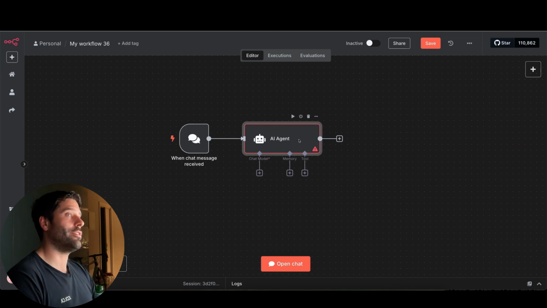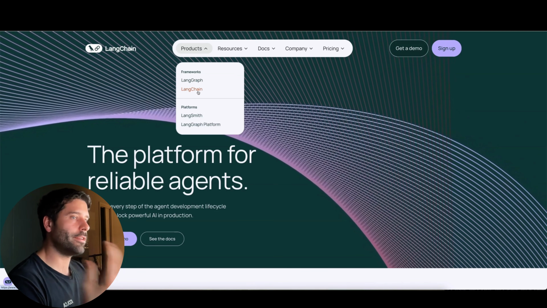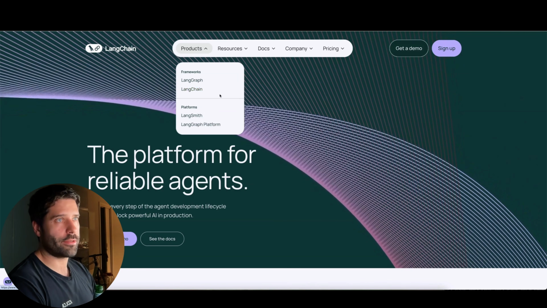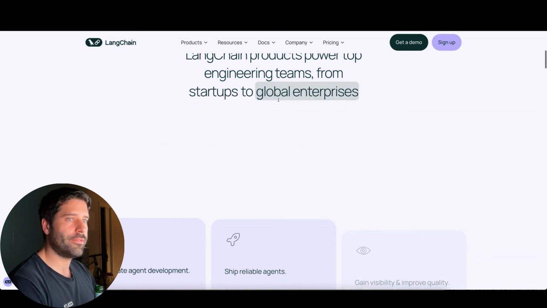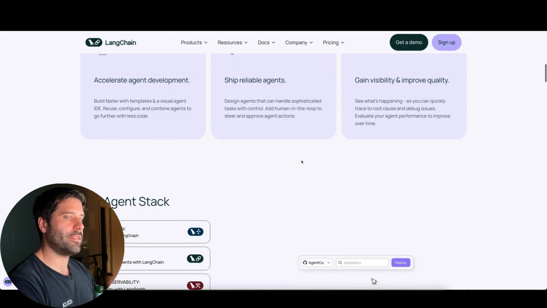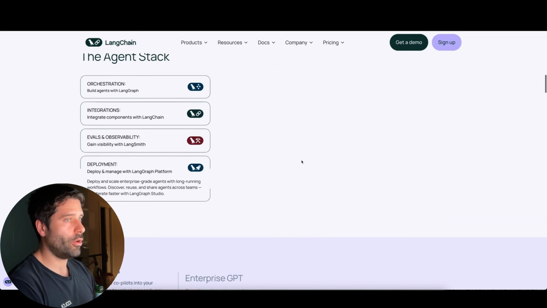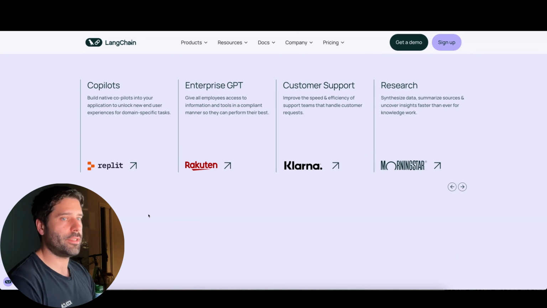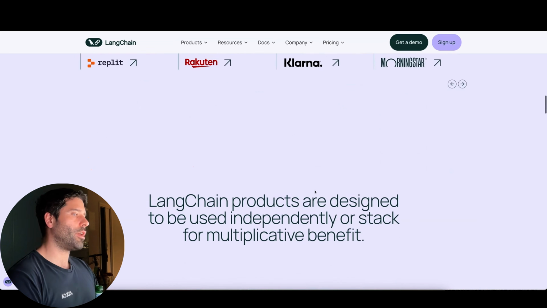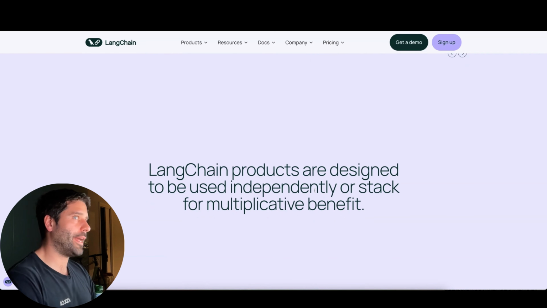So what is LangChain? Simply put, LangChain is a framework for building out AI agents. You may have heard of these guys already in your travels through the AI sphere. A lot of big businesses are building out AI agents, both as co-pilots for their own products or as just AI agents for their businesses. So Replit has built their co-pilots on LangChain, and someone like Klarna has built their customer support agent on LangChain as well. These businesses rely on LangChain, which is a framework for building out AI agents.